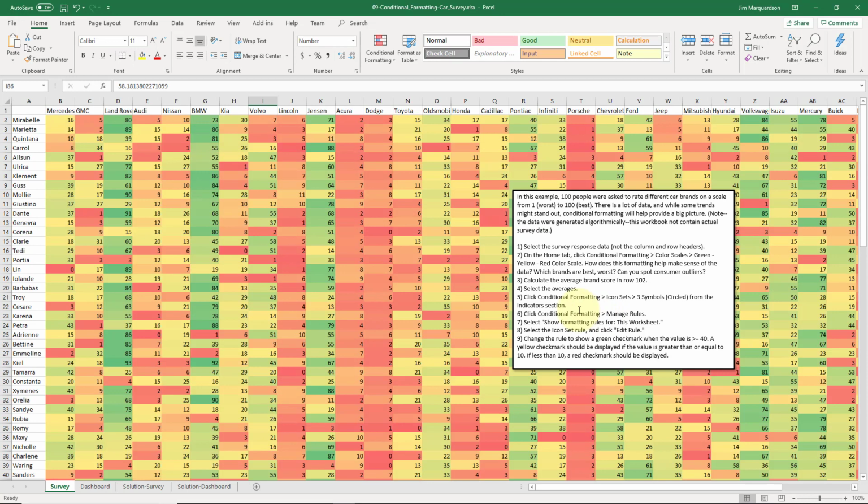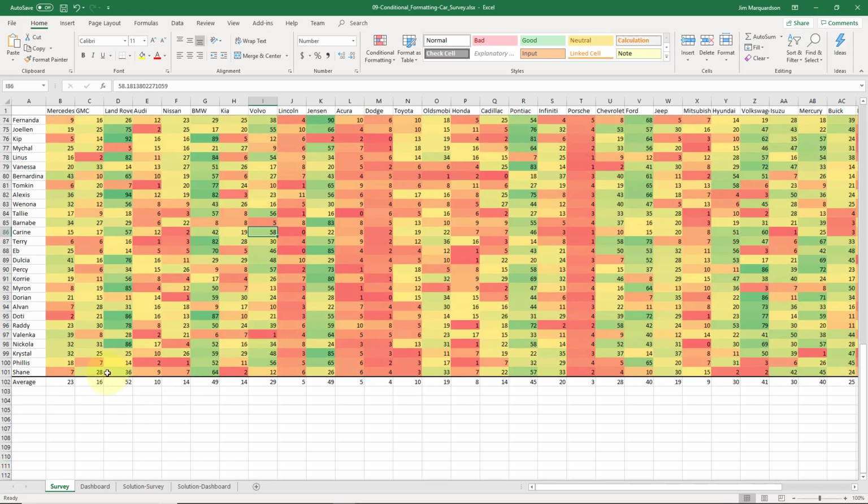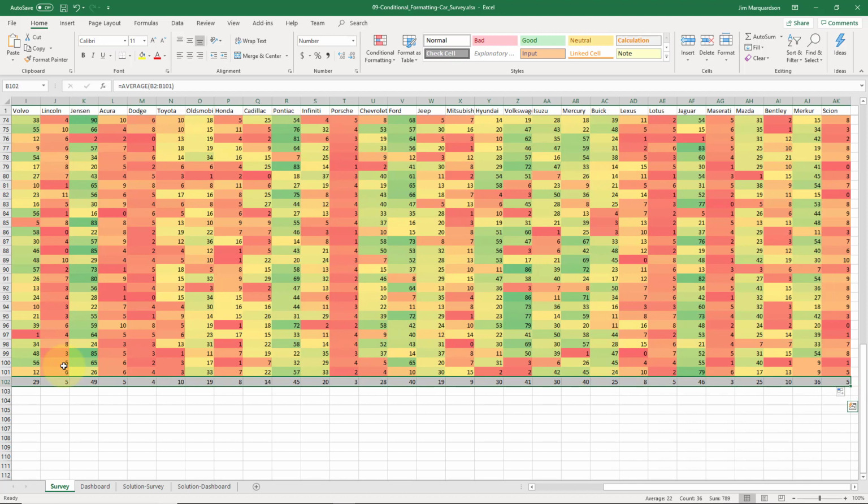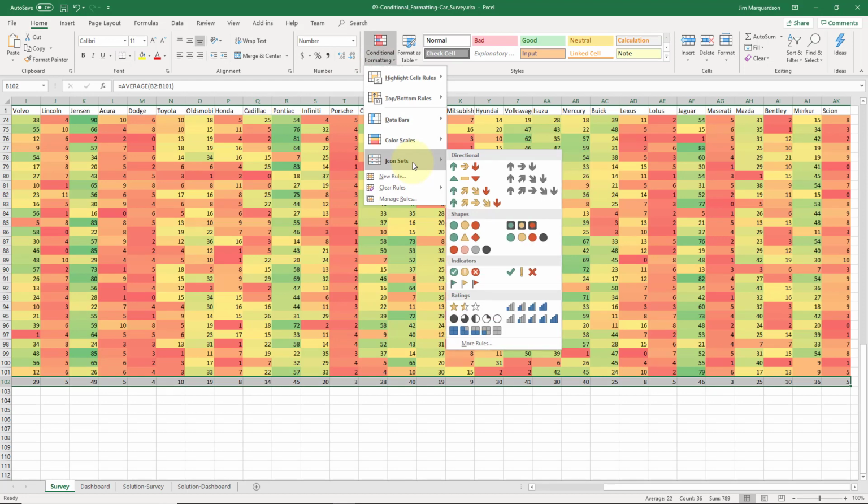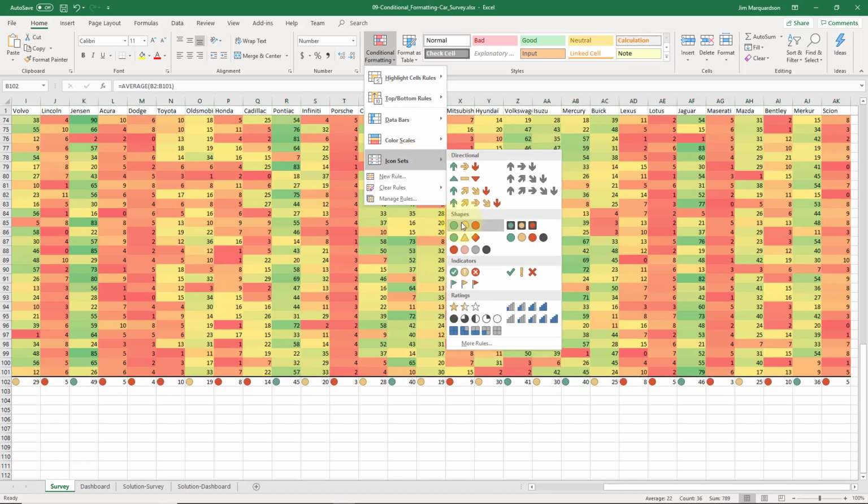So let's look at the task, what it wants us to do. So we want to select those averages, then we'll do conditional formatting. Icon sets, 3 symbols. Okay, we will have to create some rules. So I'm going to select these averages, Shift and Right, we'll select all of those. So I'll do conditional formatting, icon sets. Ooh, which one did it tell me to do? I think it was the shapes.